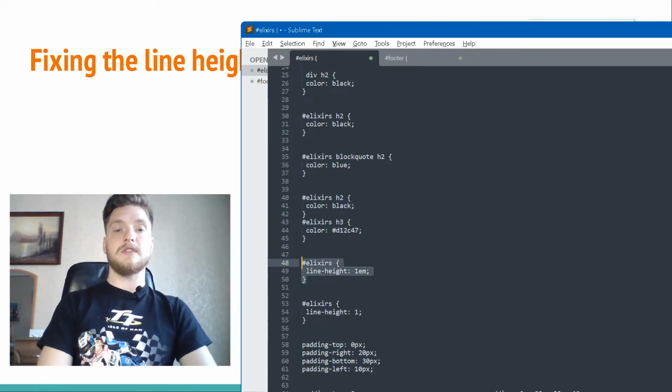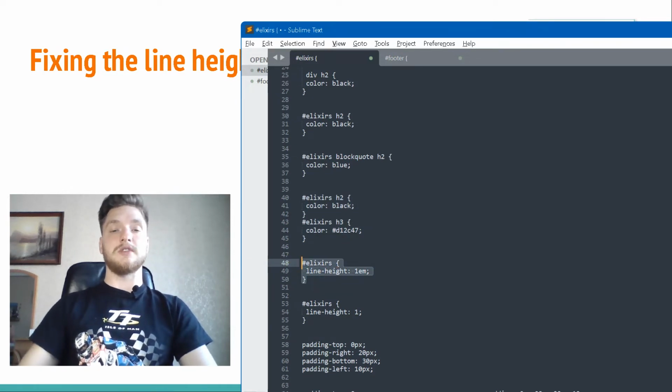If you set the line height property on the entire div, then it will be inherited by all elements in the div, including the headings. Notice that the line height in the heading is too small and the lines are starting to run together.